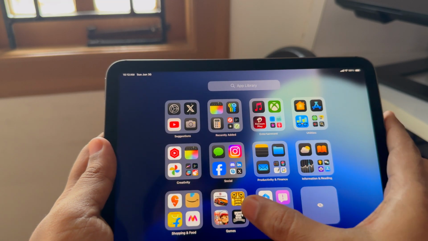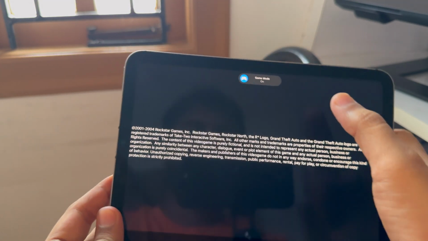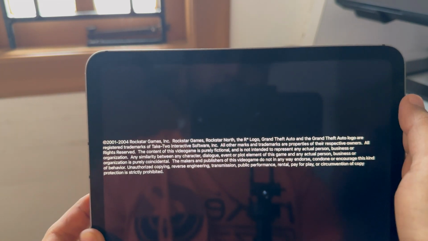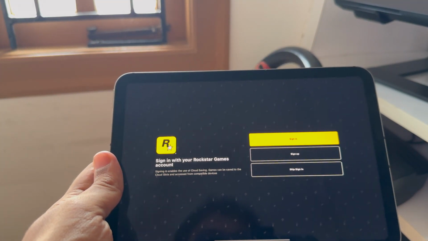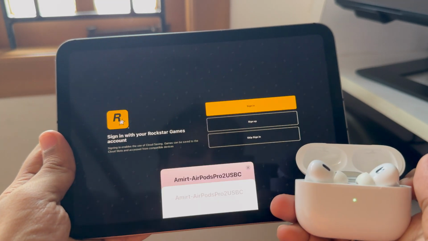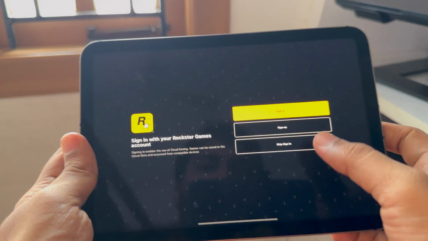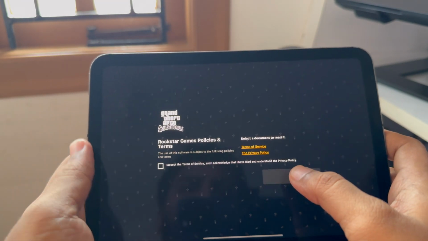This iPadOS 18 has something called Game Mode. As you notice there, when I switch on the game, it turns into Game Mode. And with Game Mode, the Bluetooth connectivity is also improved, so it instantly connects to the AirPods or the controller which you'll be using for gaming. So let's see how the game performs.